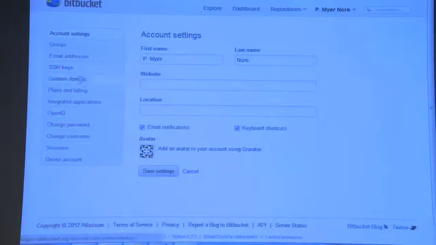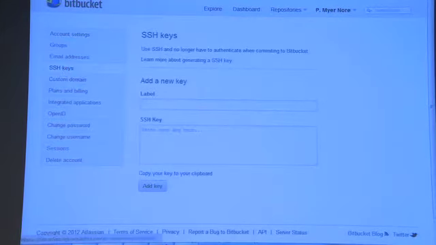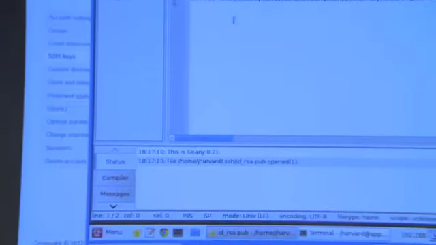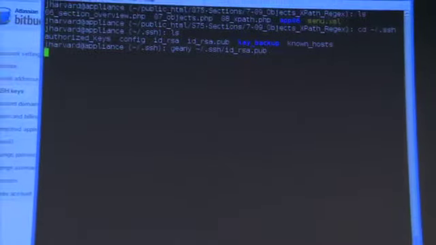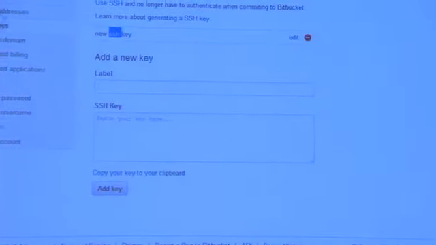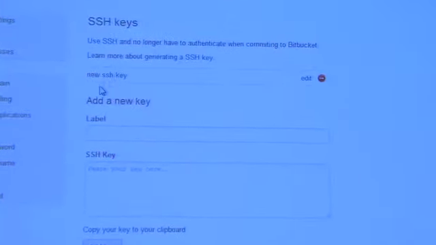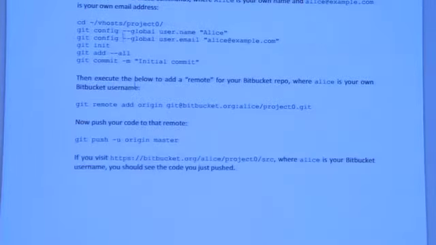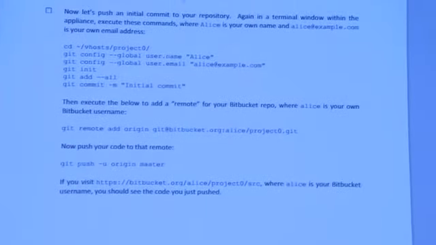So in account, SSH keys. Here's my whole SSH key. You want to copy the whole line with no new lines. So don't copy the new line if you can. And paste it in. Add key. It looks a lot like GitHub. This interface here is probably somehow related to GitHub. So now we want to create our initial commit into the repository.